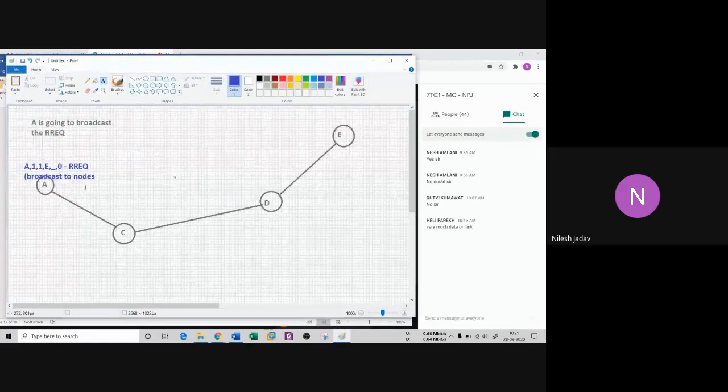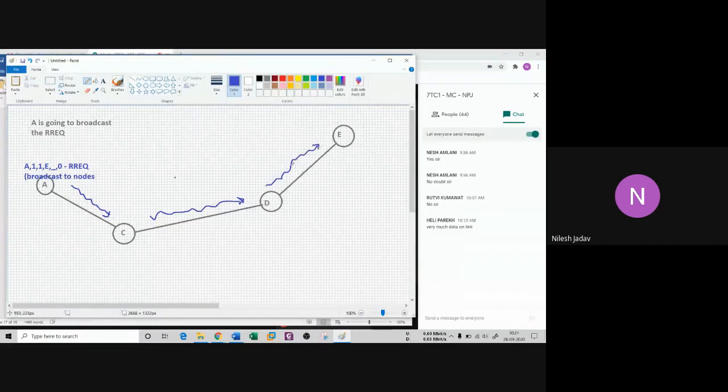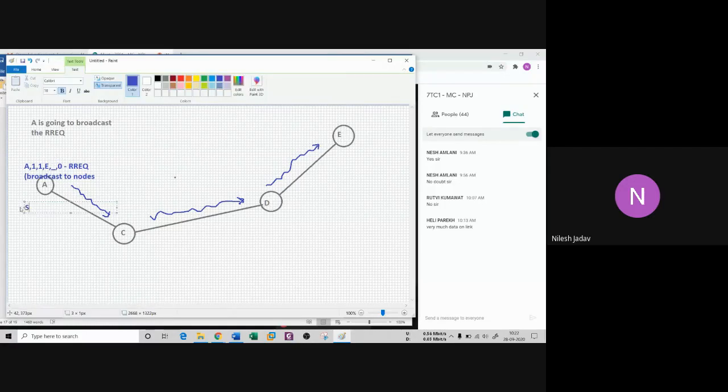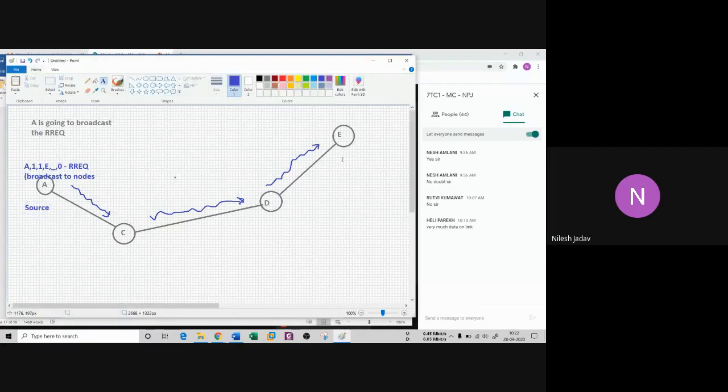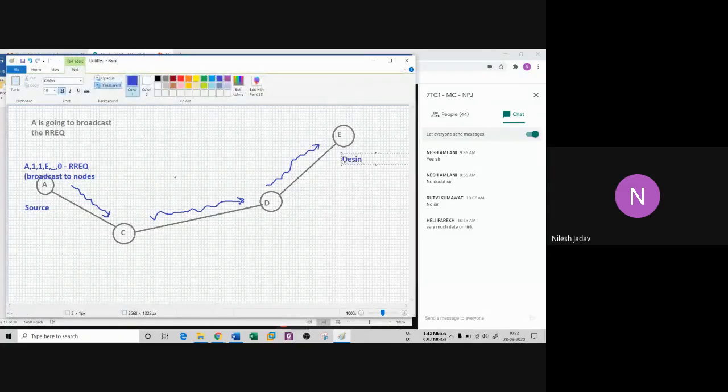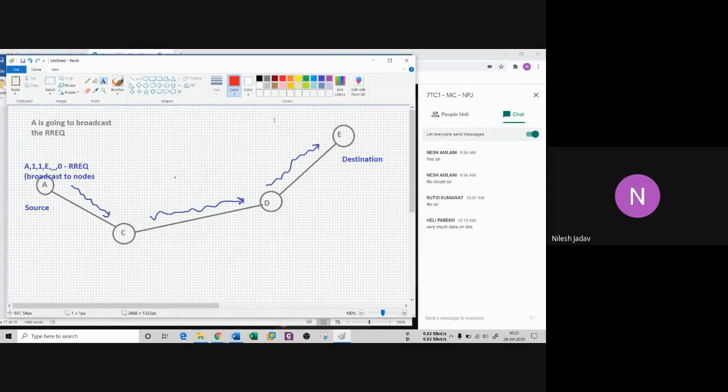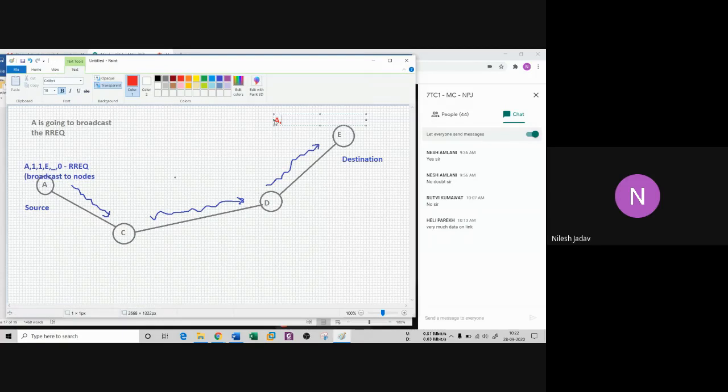Okay, so this is going to be broadcast to the nodes here, and at every relevant node the hop count and all is going to be changed. You see that here I'm also going to write that this is a source, and this is going to be destination. That's why we had written here E. This is important. So when it reaches E, E has again the same thing: E, A, 1, 1, E.